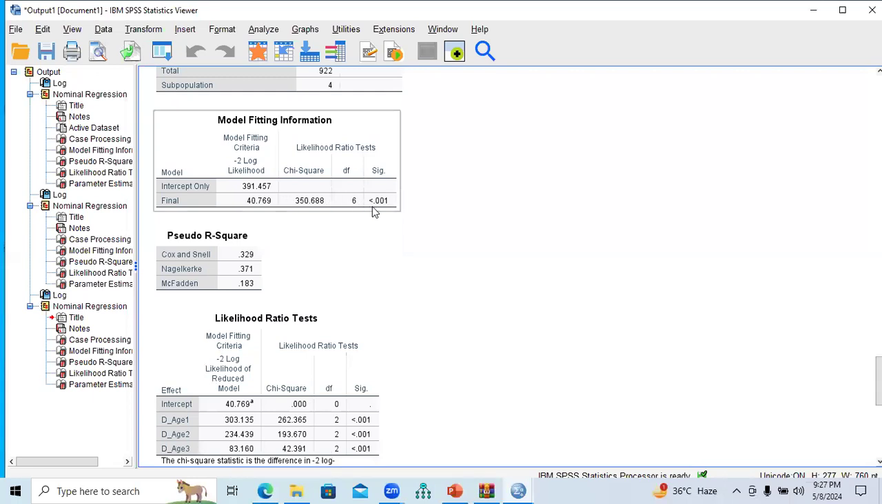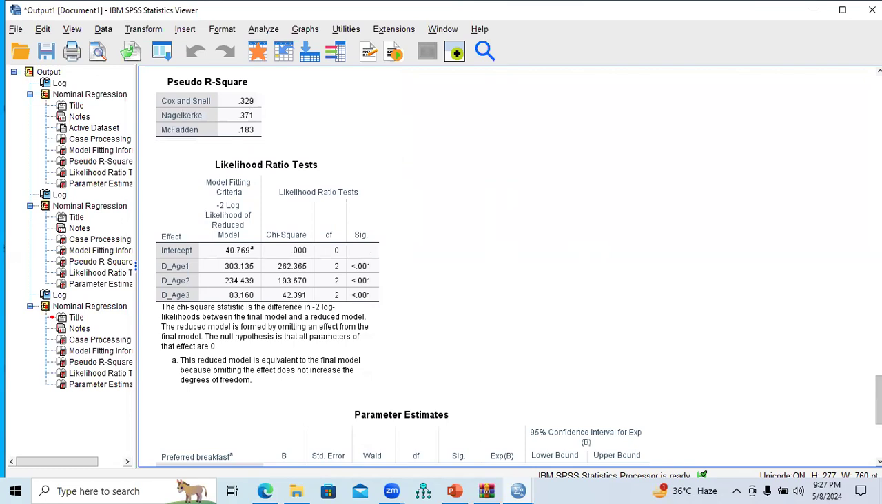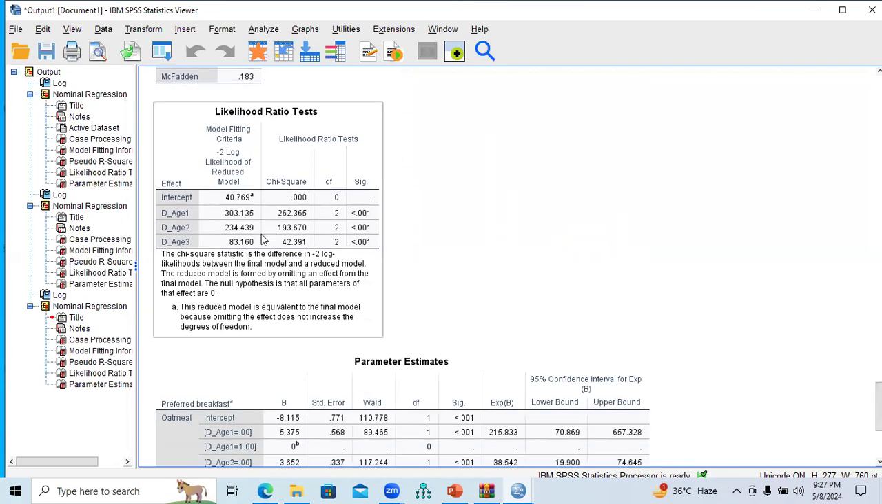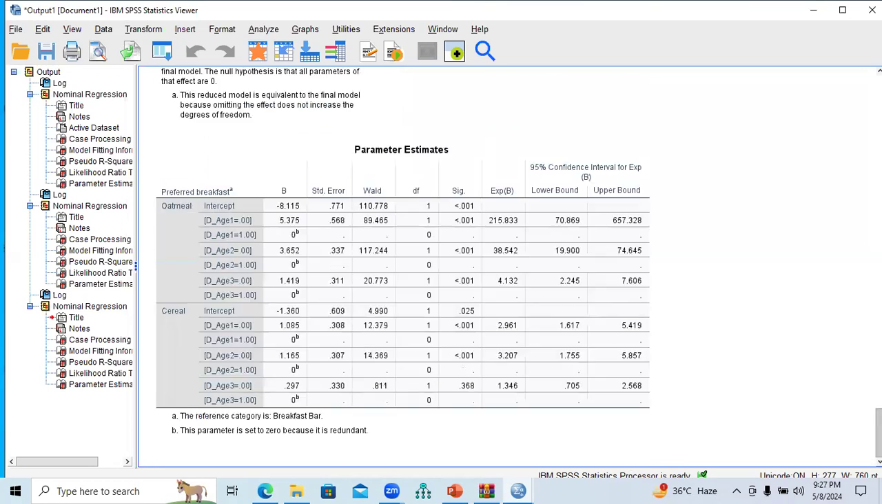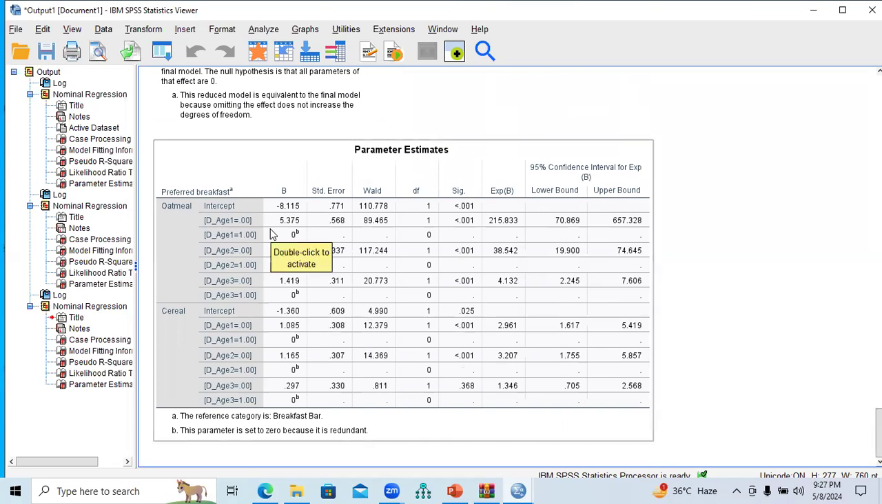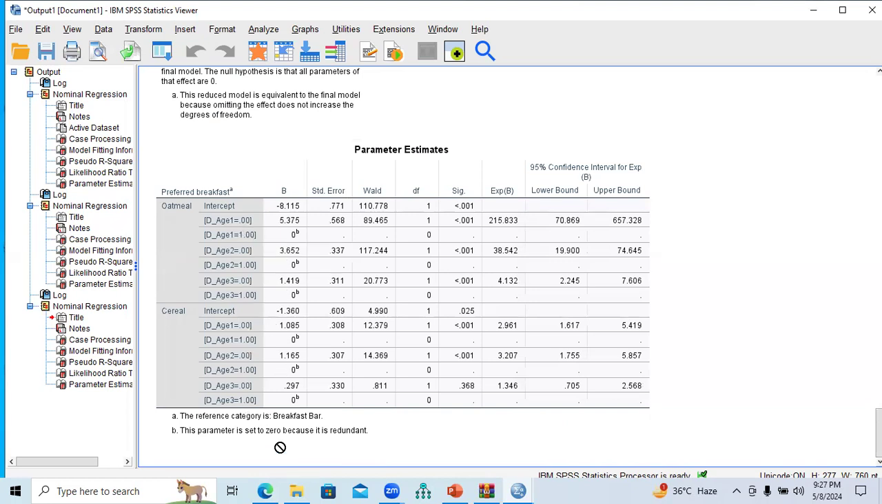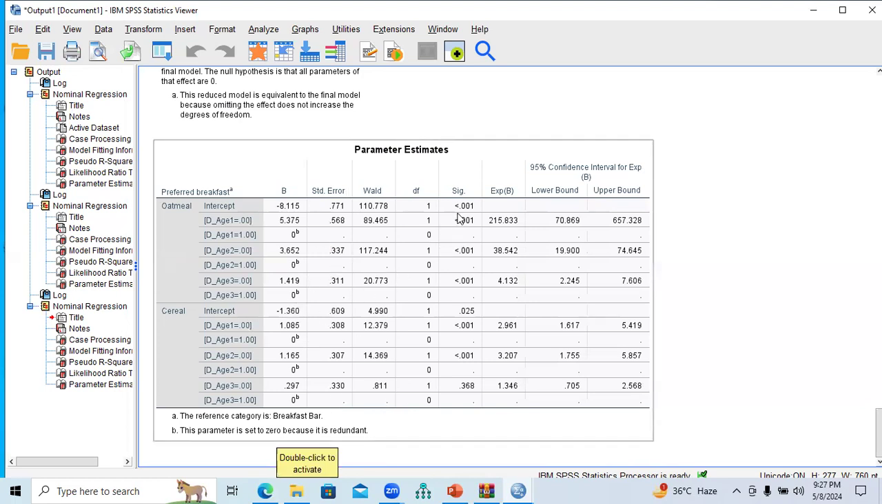Here you can see the model is statistically fit. The Cox and Snell R-square is approximately 32.9%. And here you can see the association between each category of age and your dependent variable is also positive and significant. And here are the results. As we have discussed, we need to consider only the impact. So we can consider here the interpretation of different variables, which are all statistically significant.